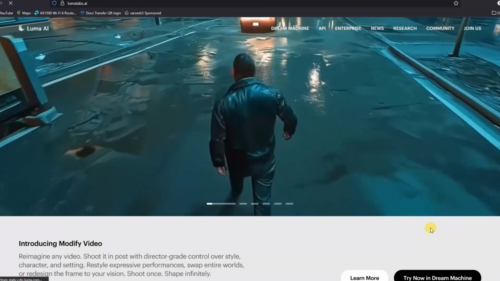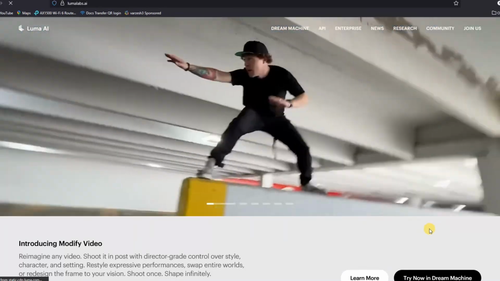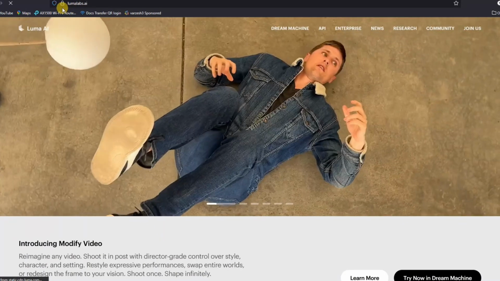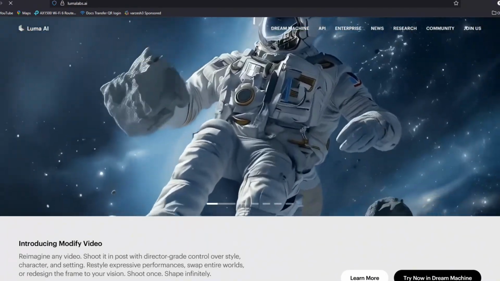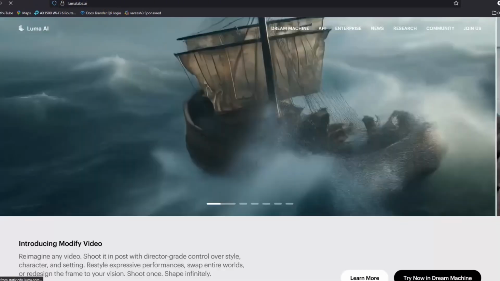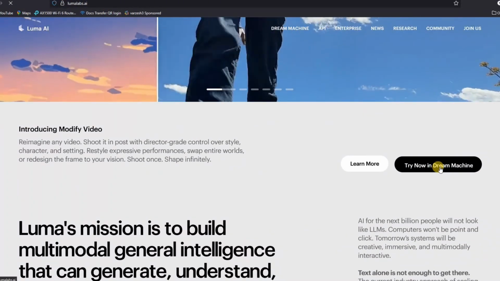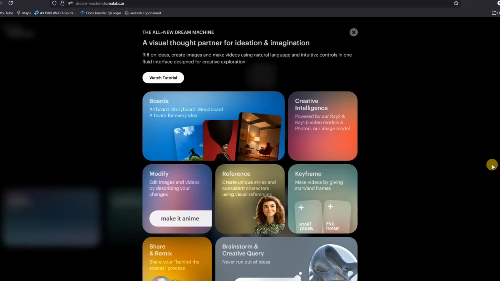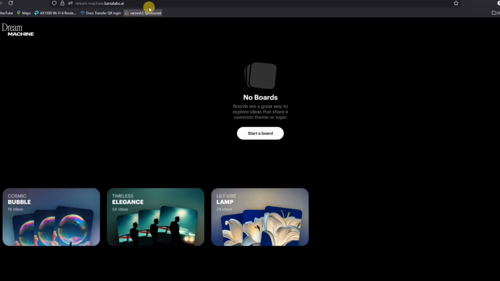Alright, let's get into the nitty-gritty. We're going to create our video in a few simple steps, each using a different AI tool. I'll break it down for you so you can follow along easily. The first tool we're using is Luma AI, an incredible platform for creating high-quality images with just a few lines of text. I head over to the Luma AI website and enter a prompt.